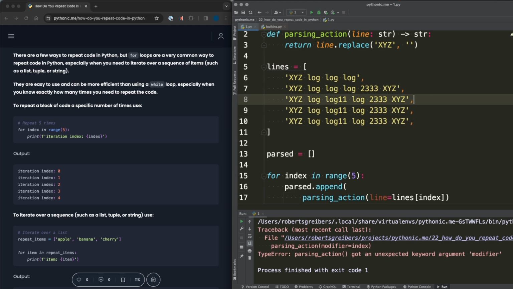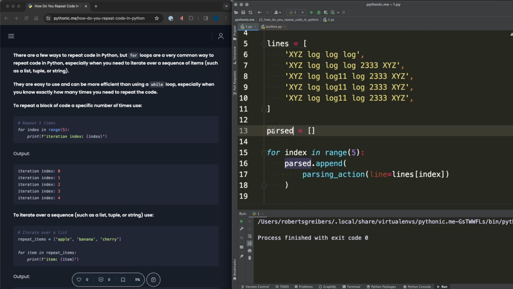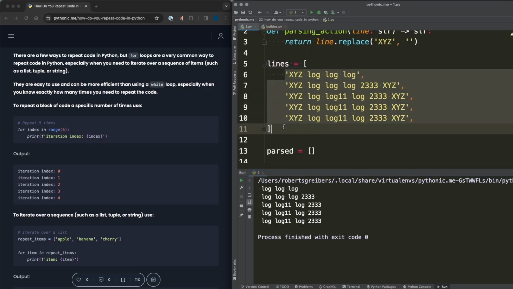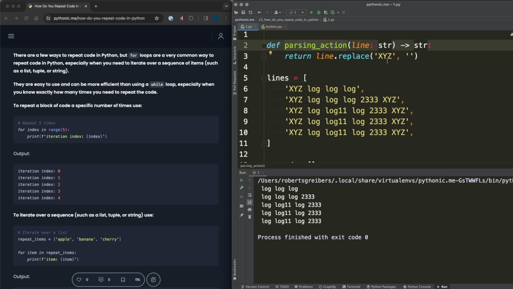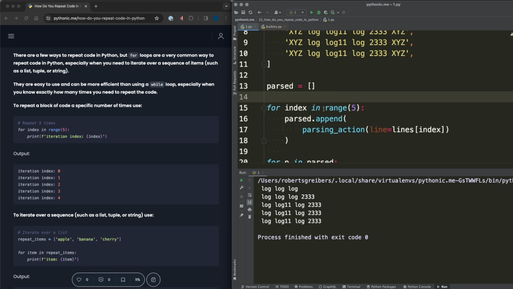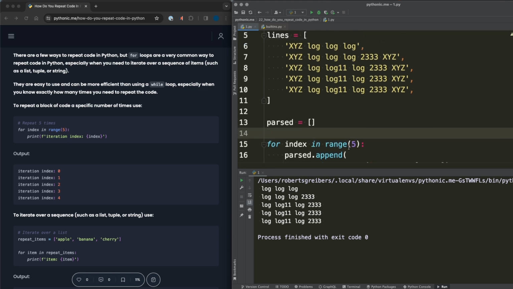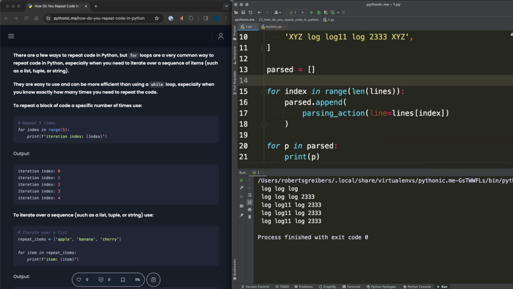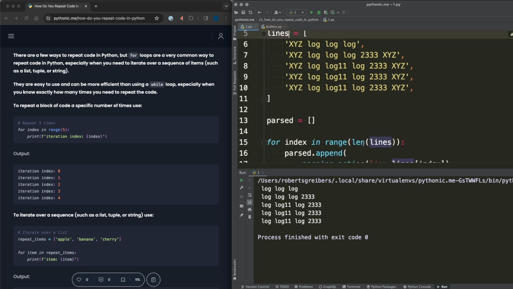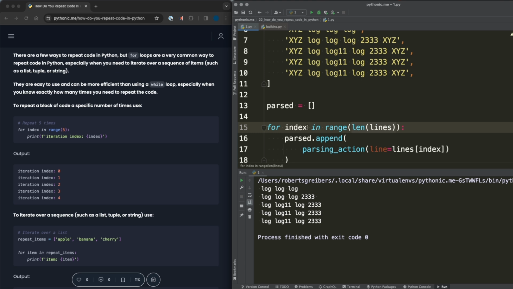Let's say we have these 5 lines, and then we run it and print this, and you can see how we went over the default lines, and using the parsing action function we replaced XYZ. This is a simple example of using range, but there are other use cases where you could use range together with length, and this would take the length of the list automatically without you defining how many times it's going to loop, and we would get a similar result.